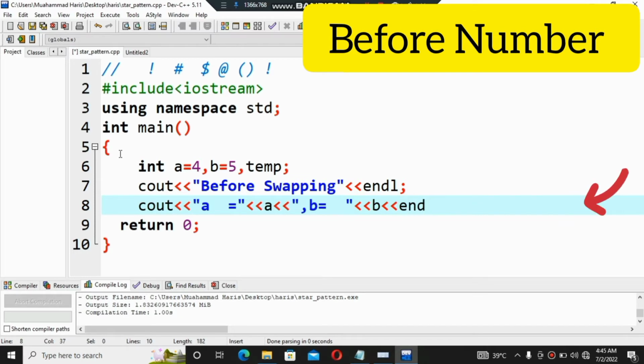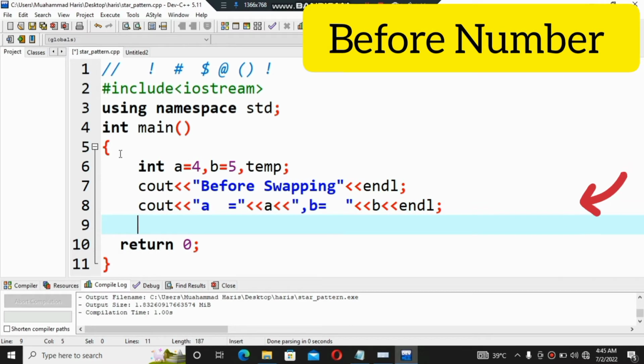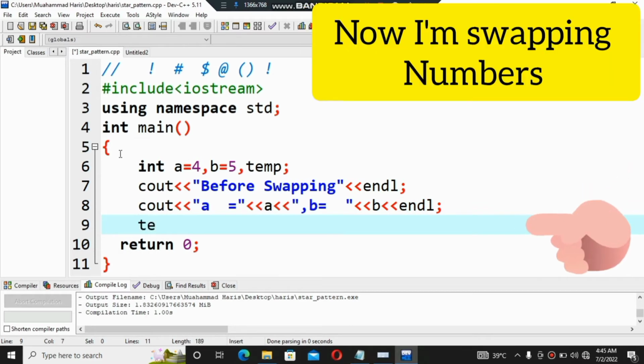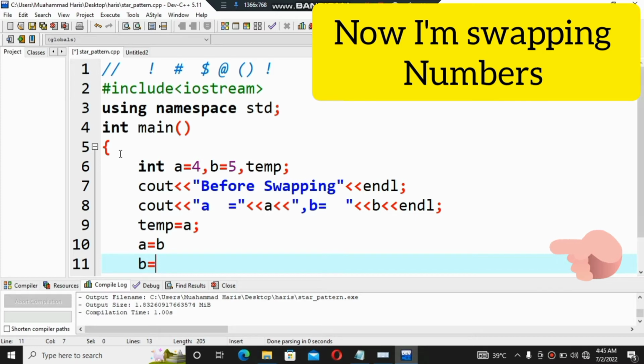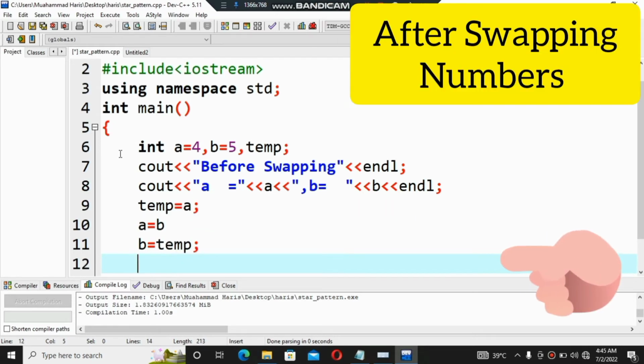Now I am swapping the numbers, and that's why I'm using temp. So temp is equal to A, and A is equal to B, and then B is equal to temp. These three lines actually swap the numbers.